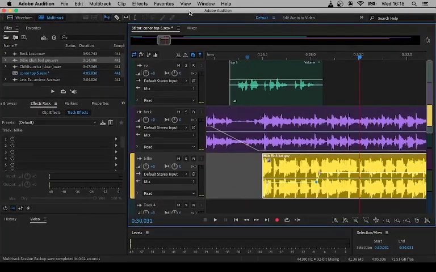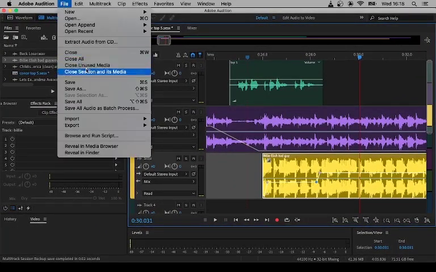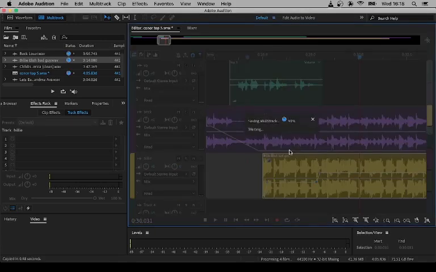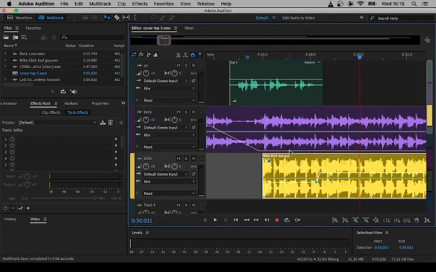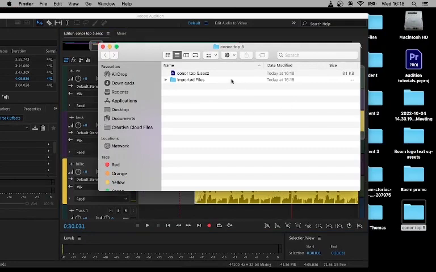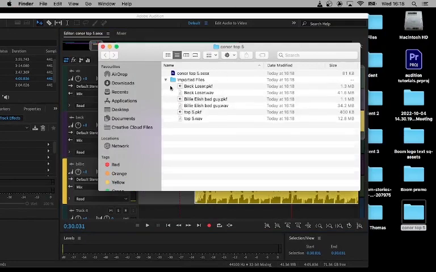So what I need to do is, I'm going to go File, Save. And it's going to say one or more of the media files is outside of the session folder. Do I wish to bring those in? And I'm going to say yes. And what it's going to do is take all the audio from my folder that was called Top 5 in the downloads, and has now brought them in here, and there's a folder called Imported Files, and there's all the files there that I've brought in.